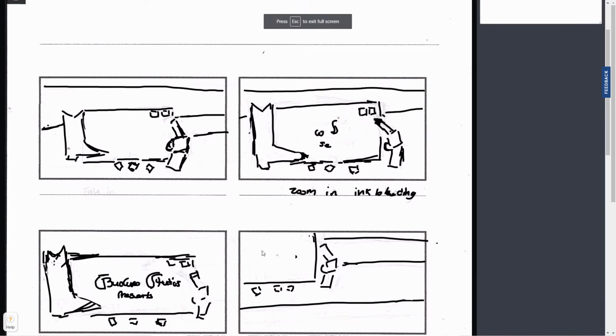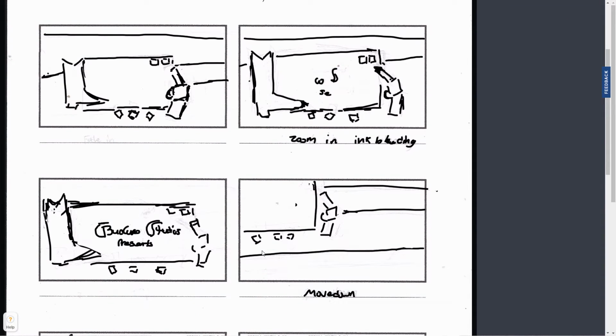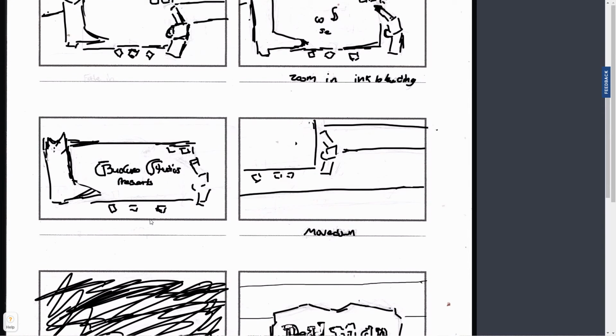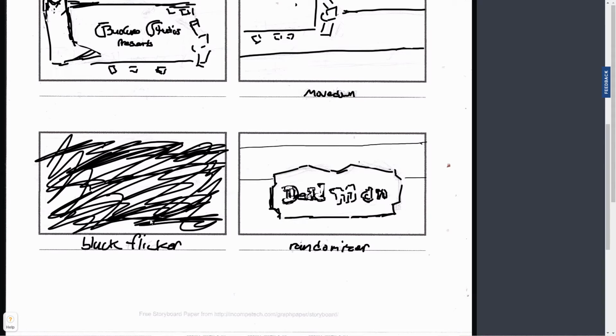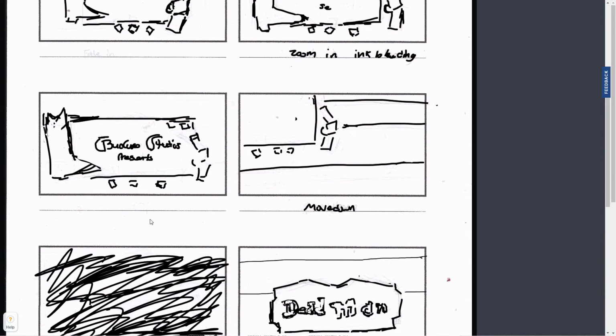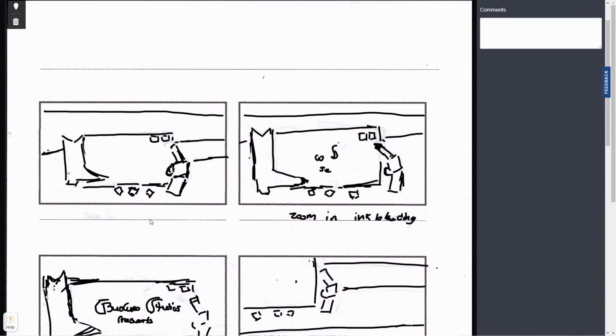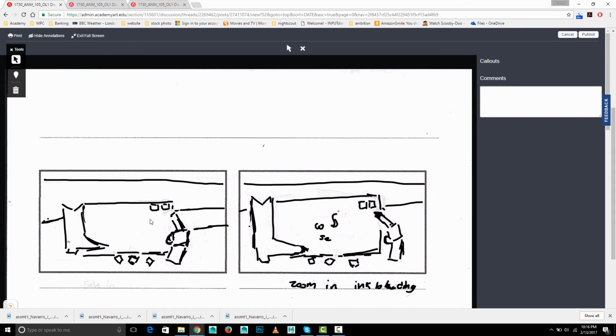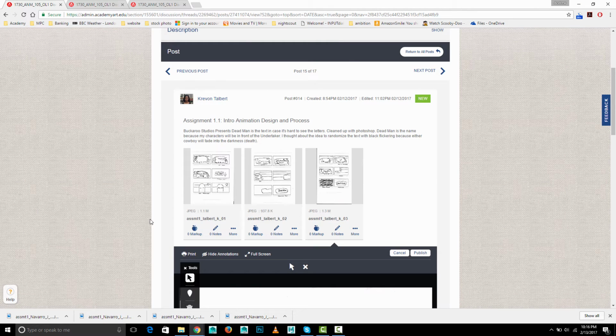Okay, and we have basically the same scene again. Zoom in, ink, building. I can't read that well. Buckaroo Studios presents. Move down. Black flicker. Dead man, again, randomizer. So, yeah, I really would like you to take another pass at these drawings.